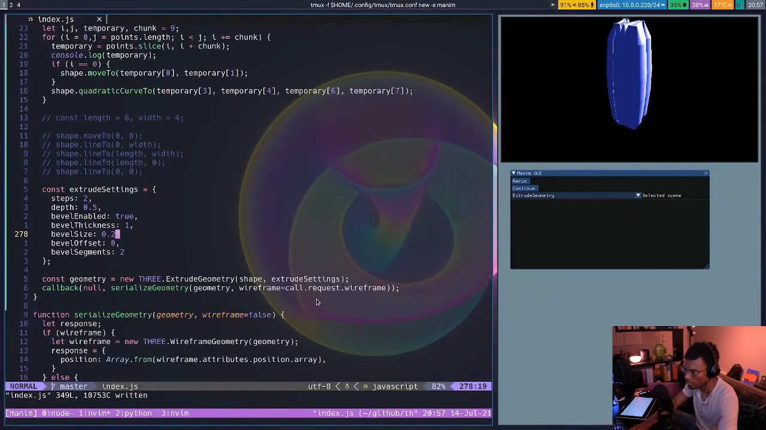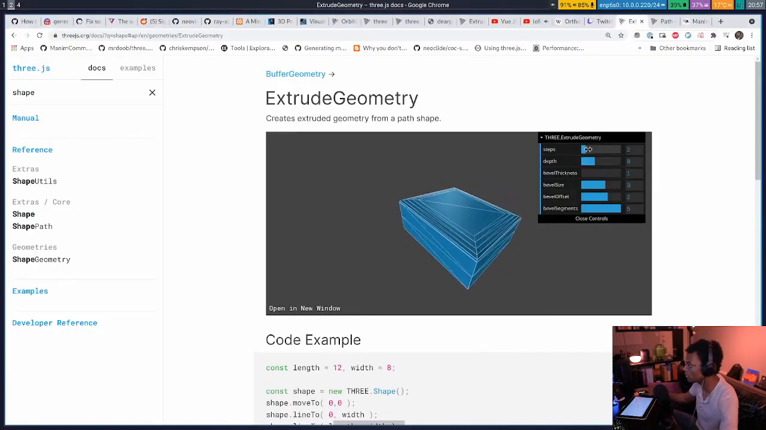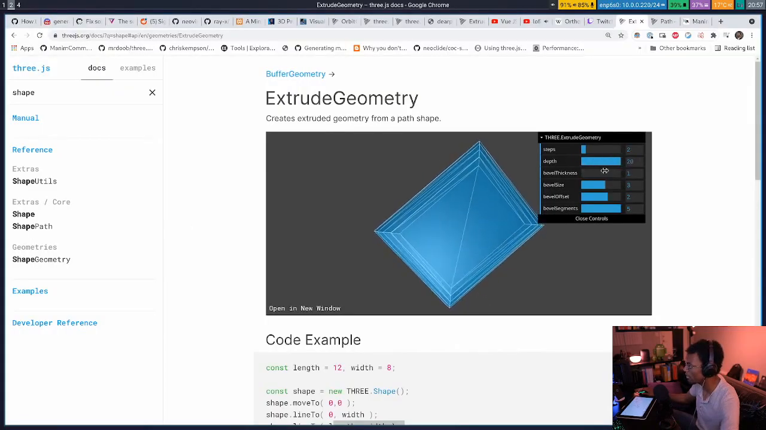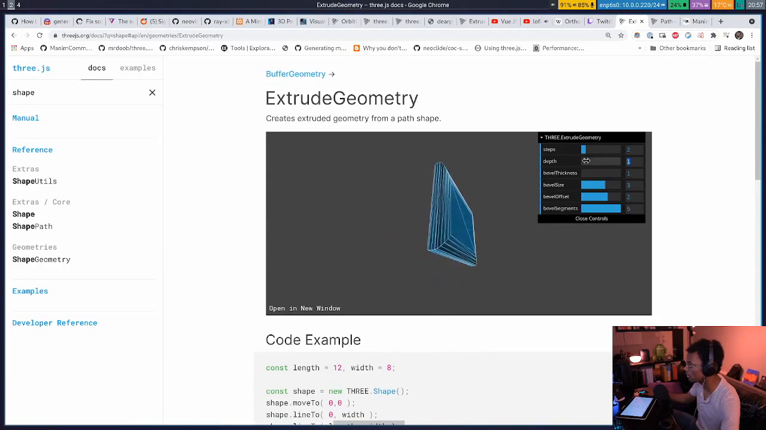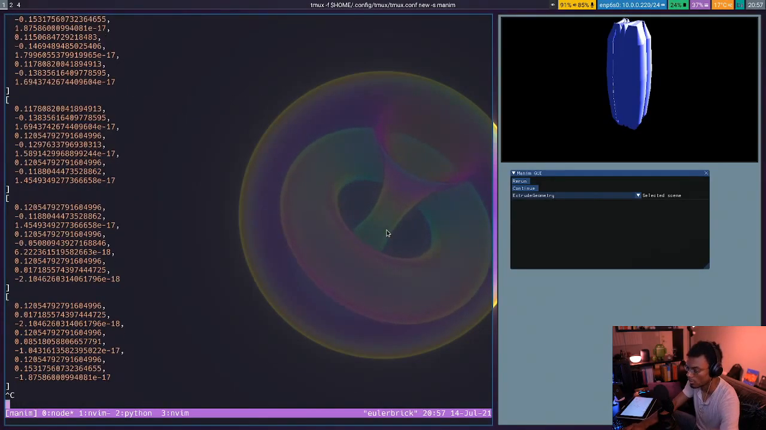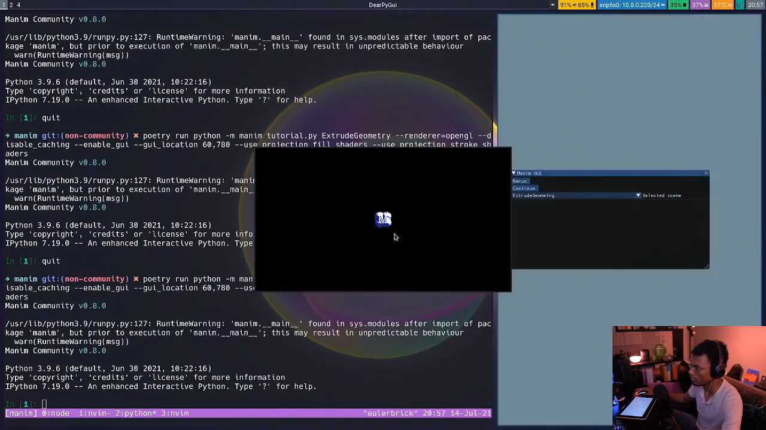Okay, one more. Is that the depth? Steps. No, that doesn't matter. It must be the depth. So I bring that to 0.1. It's like shrinking it.